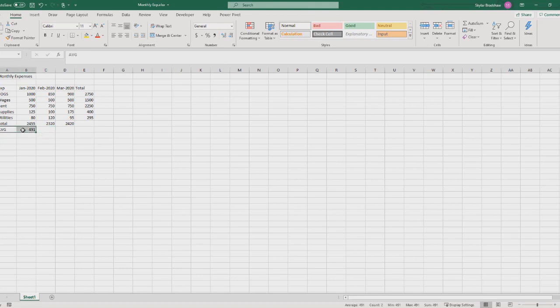I'm going to clear out some cells here to give us a little bit more room to work, and all I'm doing is selecting the cells I want to delete and pressing the delete key on my keyboard. Alright, now that we got some space, I'm going to be talking about two different types of cell references.